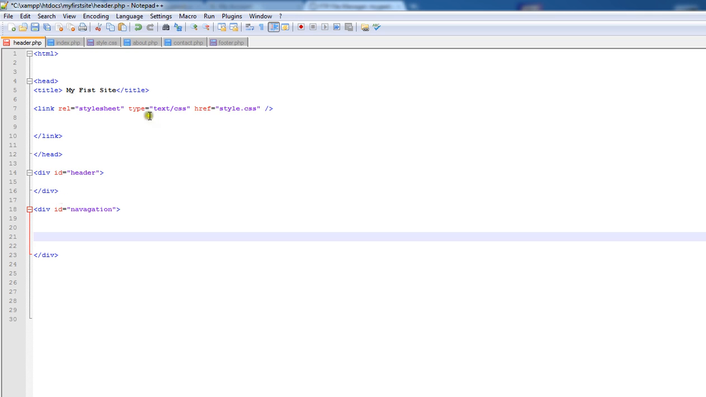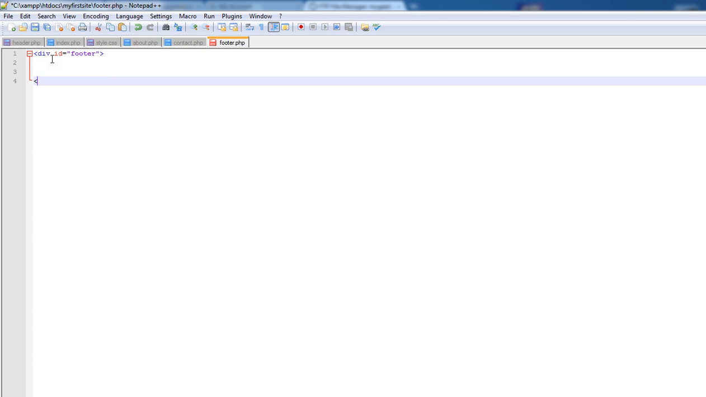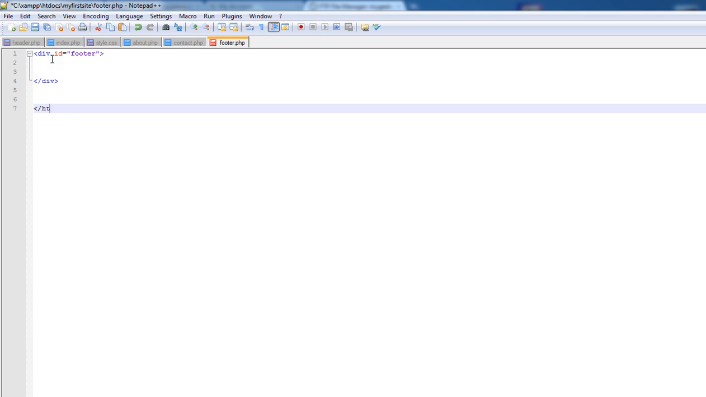So we're going to go ahead and make our footer page now, and it's just as simple as the header page. Let's see, we're going to create a div ID equals footer, close div, close HTML bracket. Bam, done. That took like what, 3 seconds.